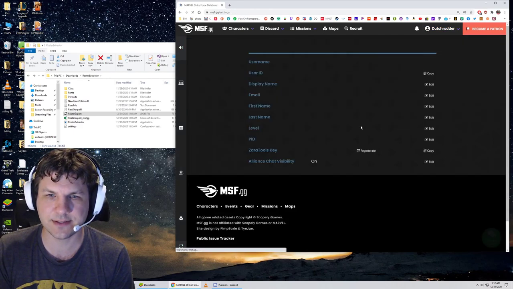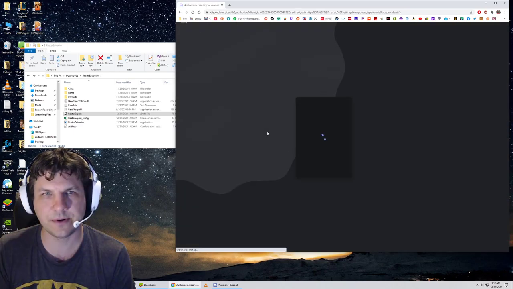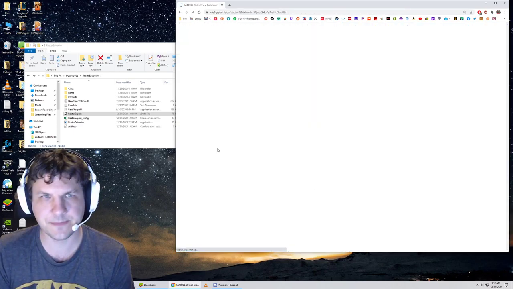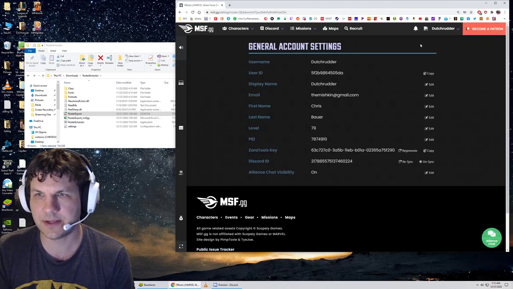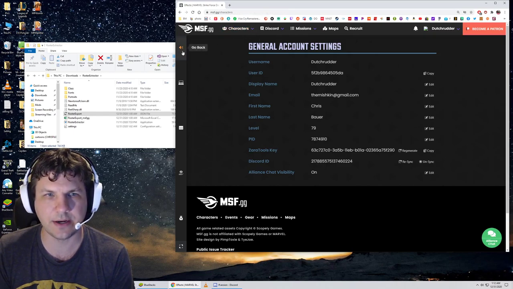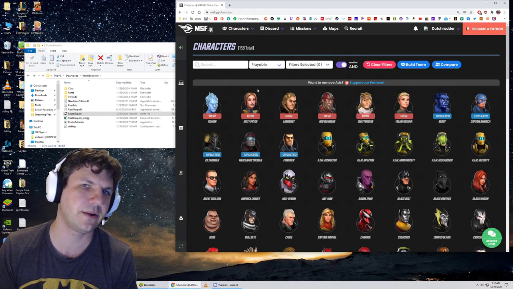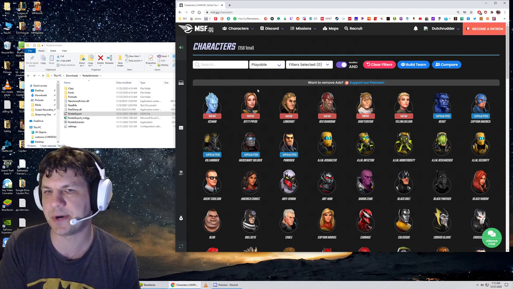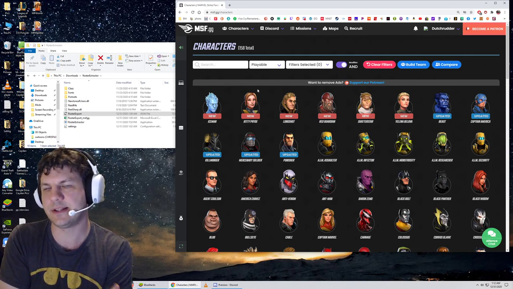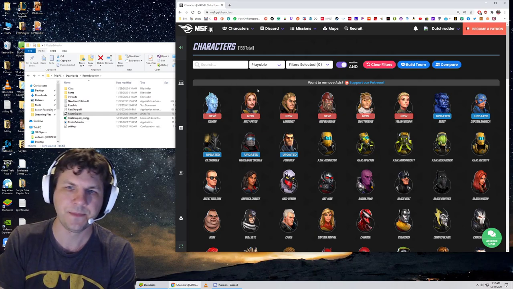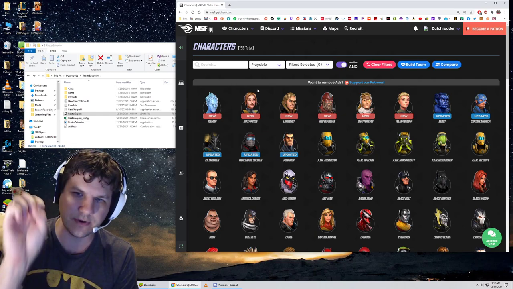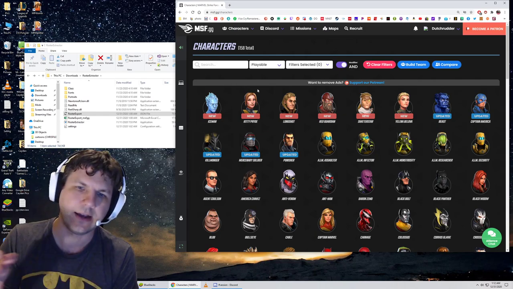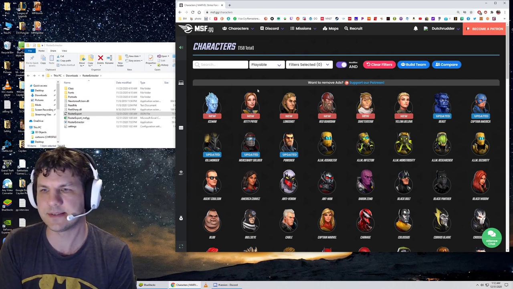So the last thing is go to settings, go to link to Discord, authorize it, and one of the cool things is you can now make requests to the msf.gg bot using your profile that's now linked to the Discord, and it'll actually use your characters from your roster here online when you're asking about certain teams and things like that.